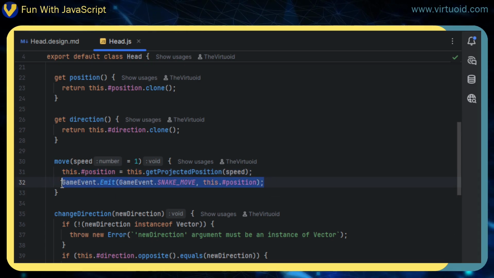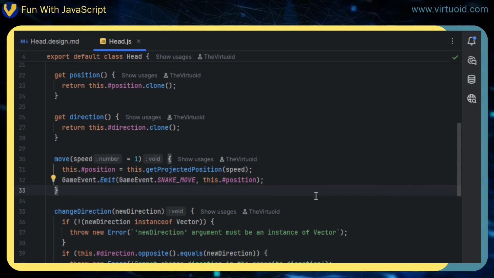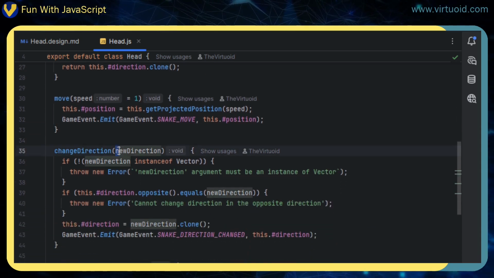And then I emit a game event called snake move, and these game events are within a singleton pattern that controls all of our eventing. I'll be getting to that shortly, not with this particular video. Change direction is a very simple one too. We got a new direction there.